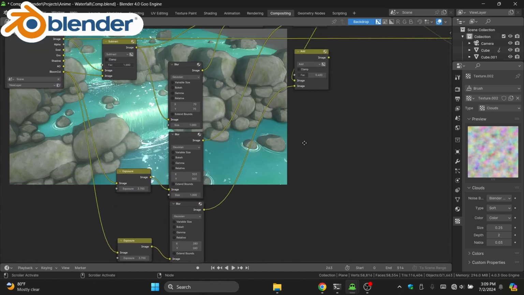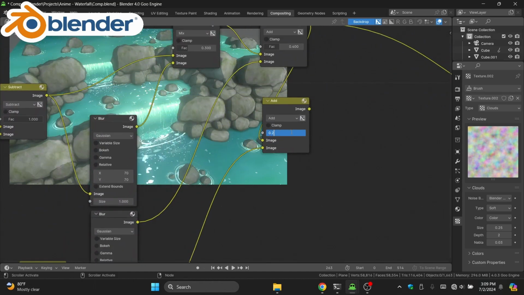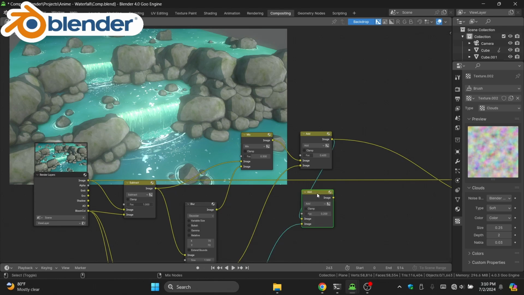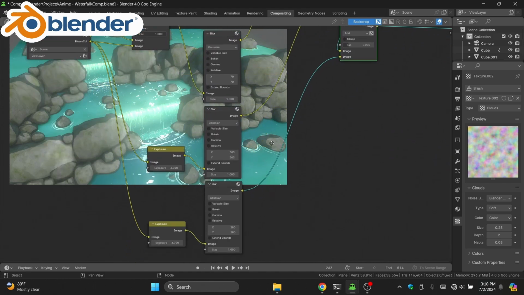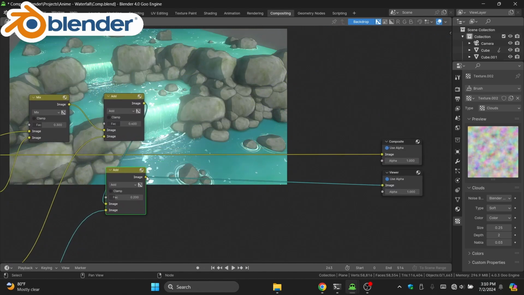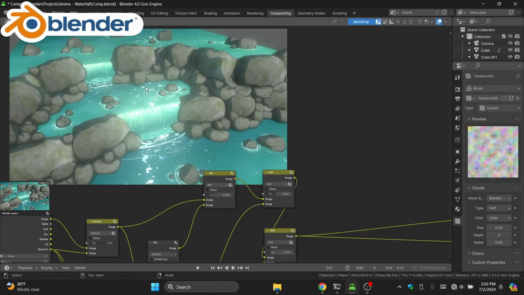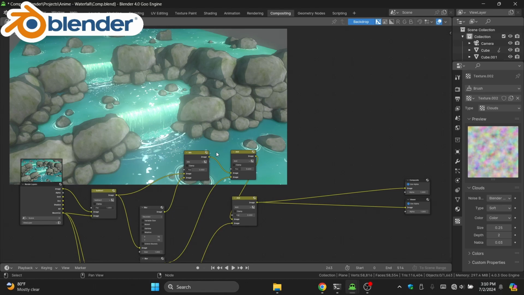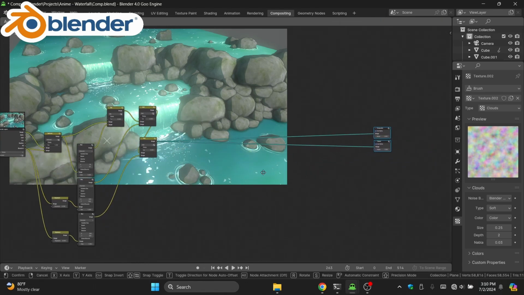And then we can set the factor to 0.2. Now, if you look at this node here, you can see that we have another layer of bloom, which has a lower radius. Next, let's connect the image to the composite node, so that when we render our image, whatever we do here in the compositor tab, it will show in the final render. Let's put this back here.